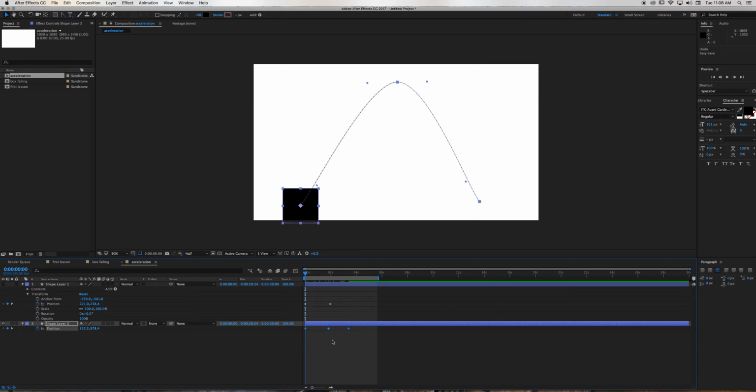So if I go back a step and I just easy ease that one keyframe, notice that the dots there are getting closer together. So we're traveling slower. That's kind of getting there. Yes. Okay, let's fix it up properly.